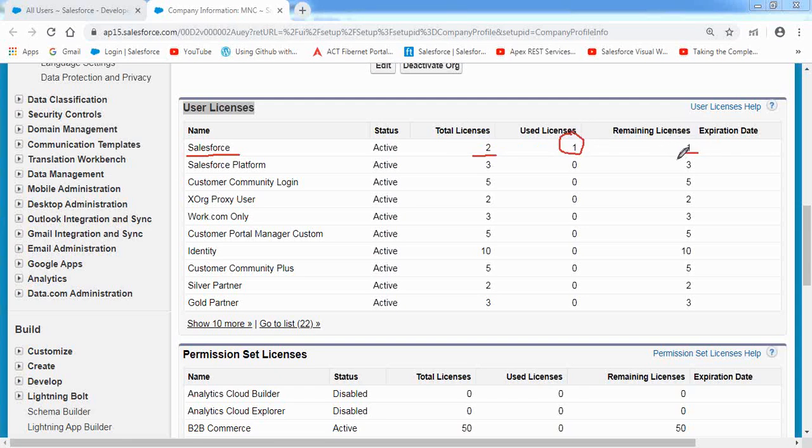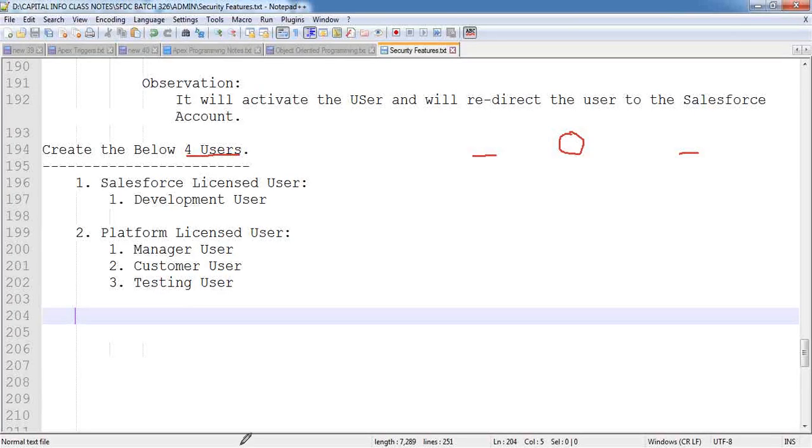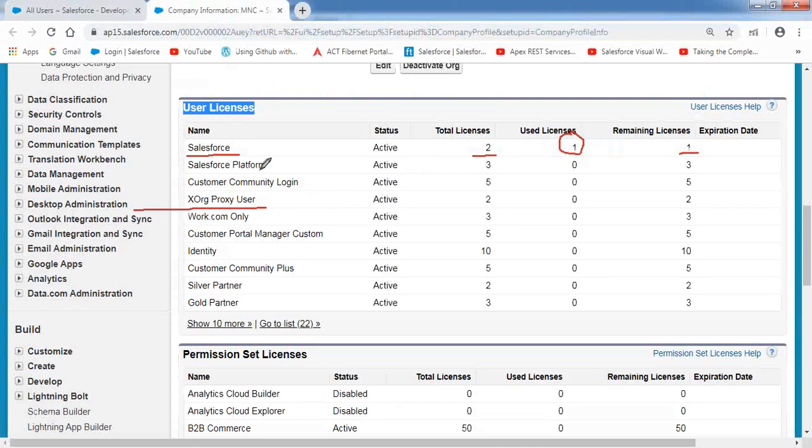So with this license, I want to create a new user record here. I want to assign this license to a user called development user over here. Okay, and then I have 3 platform licenses available with me here. 3 licenses have been given by Salesforce. I haven't used any. 0 used.